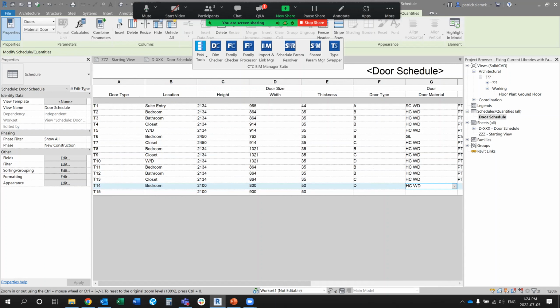So with the demo that we have here, I'm just going to go back to my other screen.